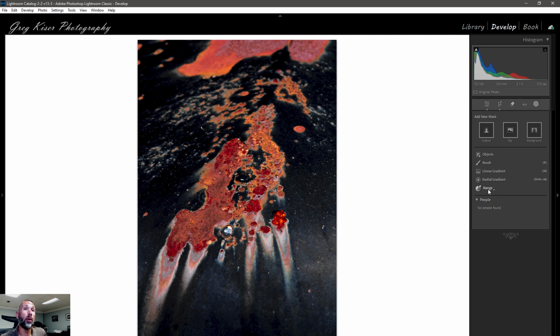But this is found under the range mask, and you see the little arrow here, so we can open this up and you have the option of color range and luminance range. There's also a depth range. My camera does not have this function.